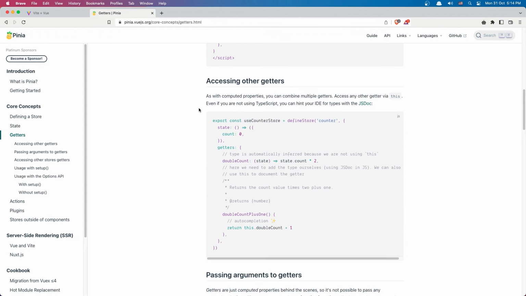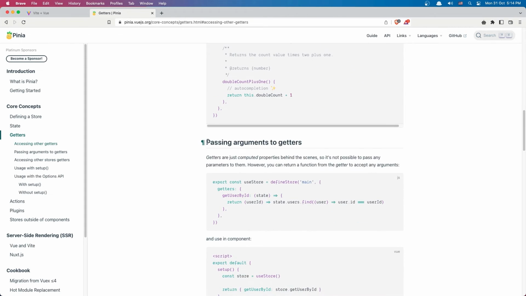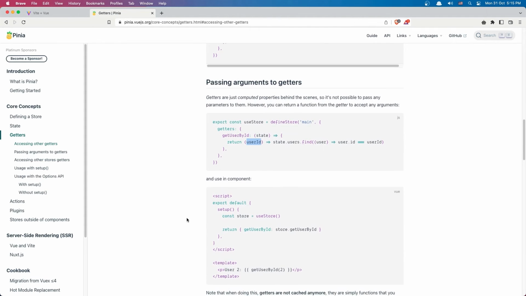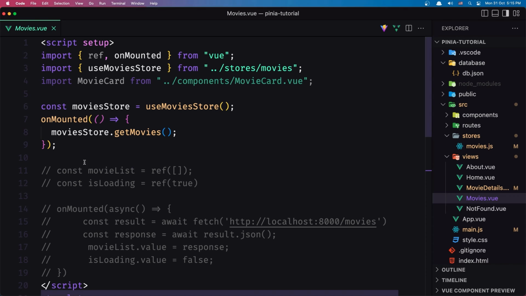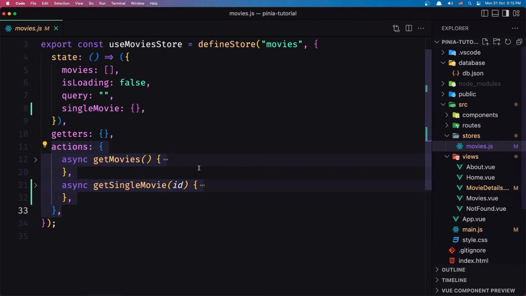Also accessing other getters. So here we have double count, and then we create another one and say return this double count plus 1. Also we have here passing arguments to the getters. So we have the state here and also the argument, which is this user ID. And in the template, we say get user by ID and add that argument, which is true here. Good.